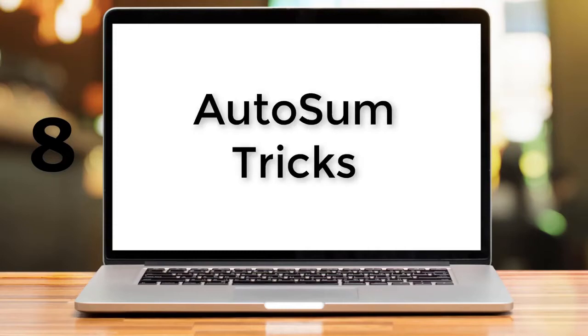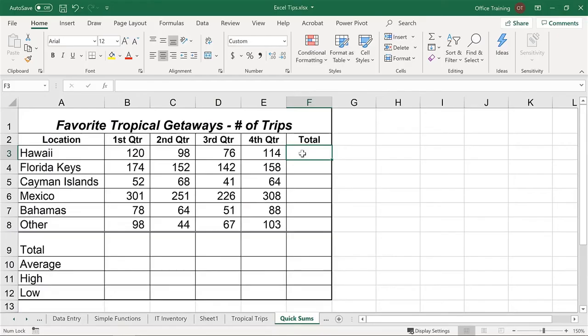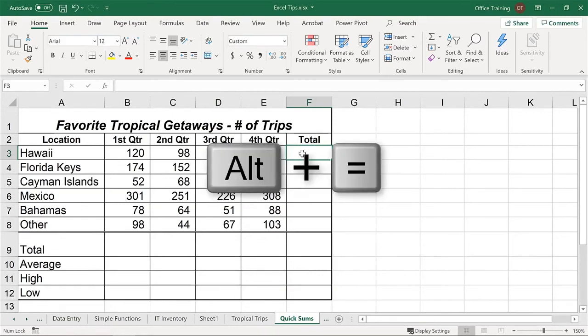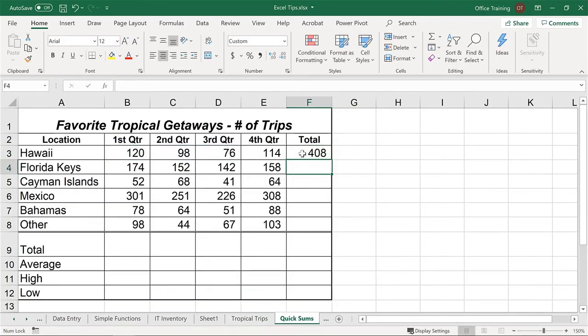Number 8, AutoSum tricks. You may be using the AutoSum option every day to build sums or totals in Excel. But did you know there's a keyboard shortcut for that? To create a total here, simply press Alt equals. Once you confirm the range, simply hit Enter. And now we have a quick sum function, just as if we had typed it manually or used the AutoSum button. Although a lot of projects don't really lend themselves to this, there might be opportunities at times when you can actually have Excel build those formulas for you very easily.